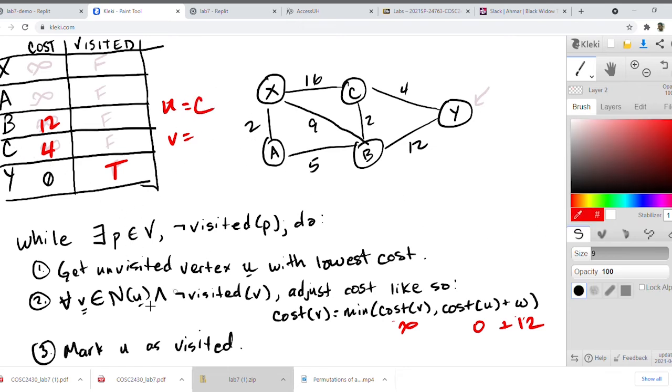Okay. Then for all neighbors of C that are unvisited, adjust the cost. Okay, so we're relaxing. I don't like this word. Let's just cross this out and put relax, because relaxation is what this operation is actually called. Okay, so for all V, what are the neighbors? Here's an unvisited neighbor. Here's an unvisited neighbor. Y is a neighbor, but it is now visited, so we don't count that. So let's do X first.